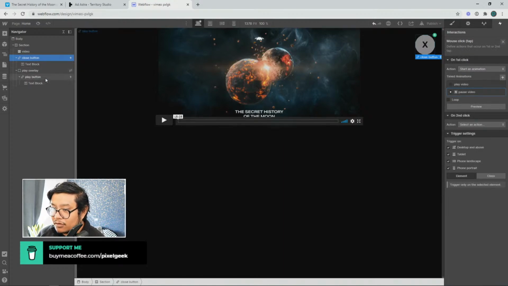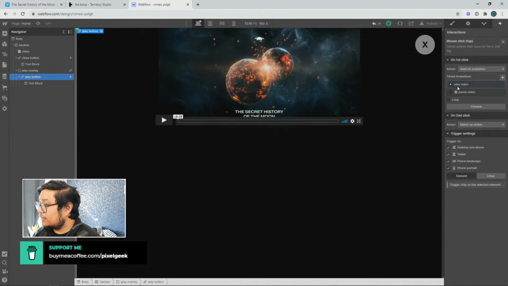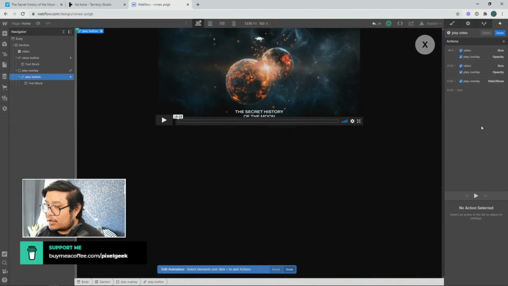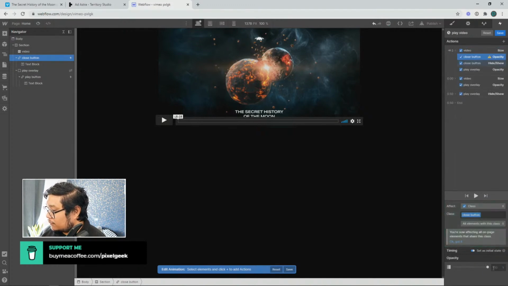So let me go back to the play button. When we click the play button, we're removing the play overlay and that play button. Those are fading out and then display none. But also we need to show the close button and fade that in. So let's add that. Right here, play video, I'm going to affect the close button, and its initial state is going to be display none and opacity of 0.